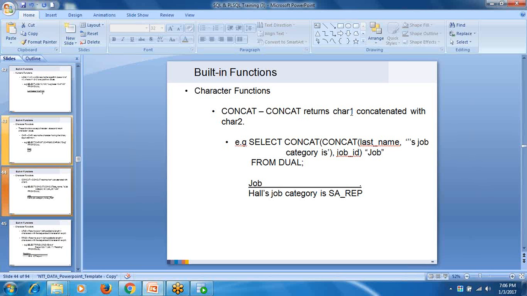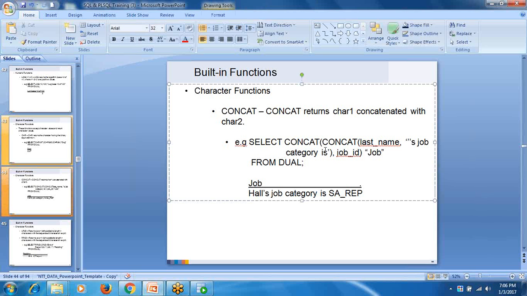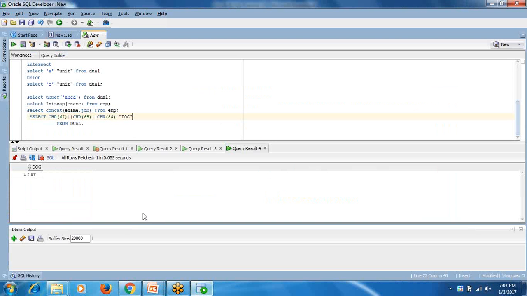CONCAT is returning character 1 concatenated with character 2. Here I am concatenating last name to concatenate. You can use two functions in a single query also. Here two concatenates are used to display as per my requirement. Here what I want to see in the output is the job categories represented. Or otherwise, I am concatenating two columns.